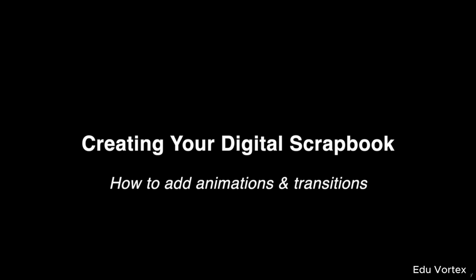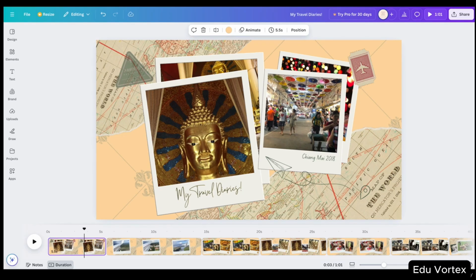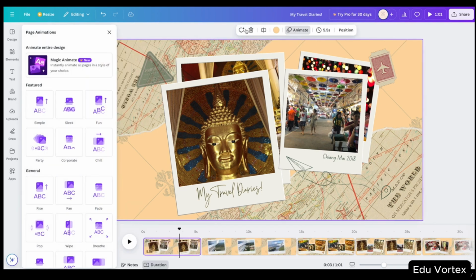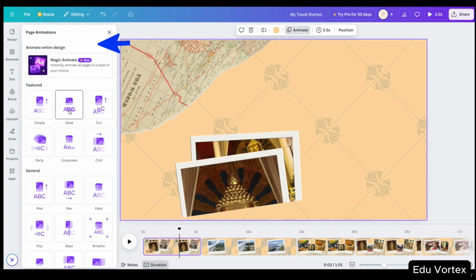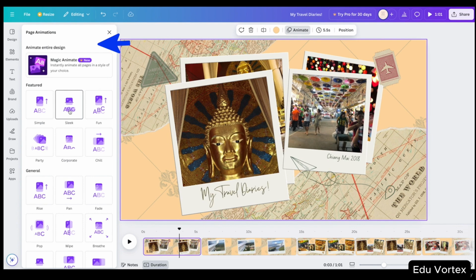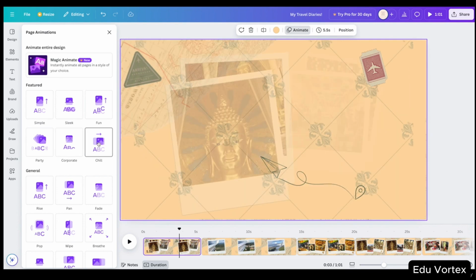Creating your digital scrapbook, how to add animations and transitions. To create a flow between our different slides, we're going to click on the animate button where the arrow is. And this offers how each graphic will appear on screen. So there are a few options like sleek and corporate. You can play around and see what you like.